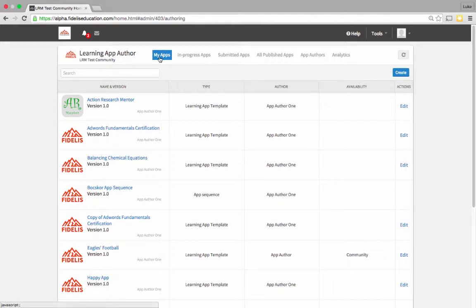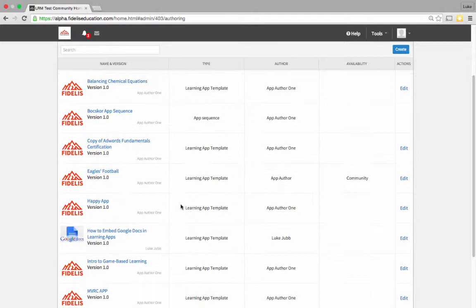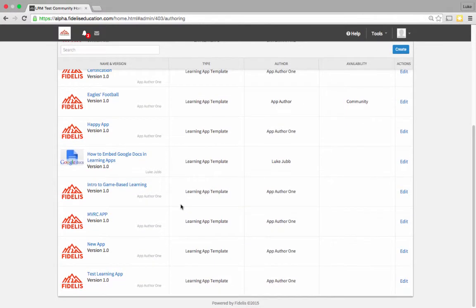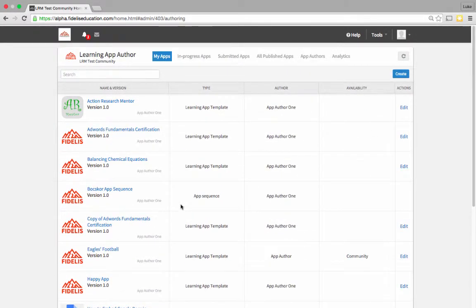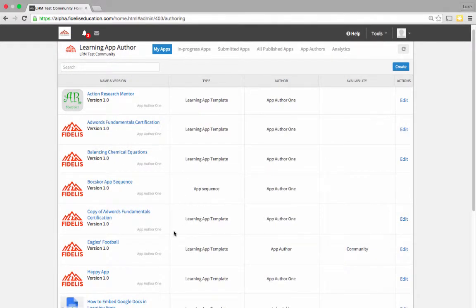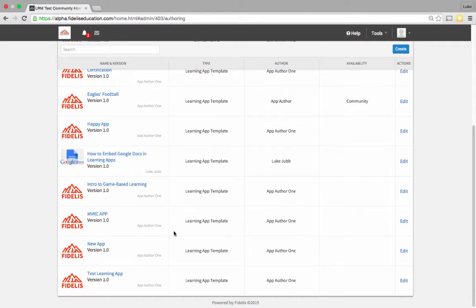Now, the first tab under My Apps are all the apps that this particular app author is creating, or is the app author for. Now, these can be apps that are in progress, apps that are published, etc.